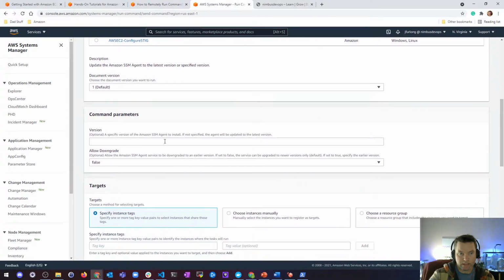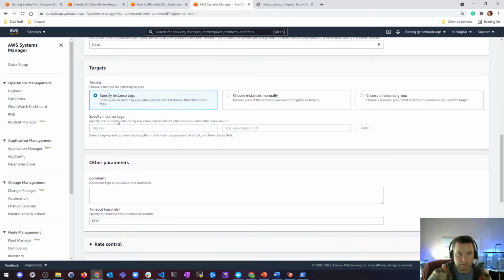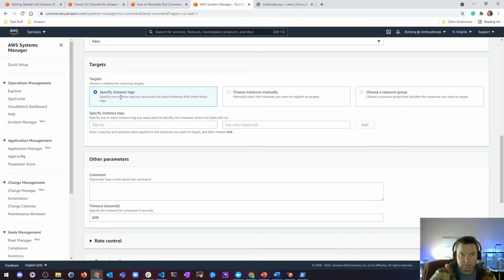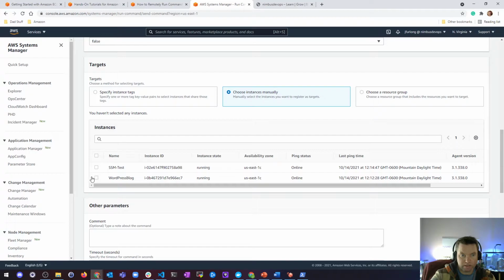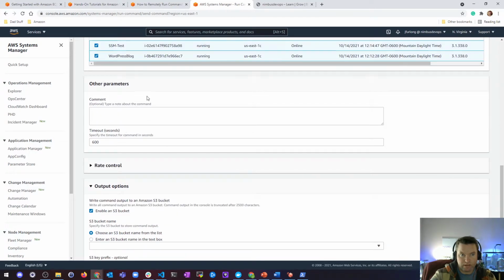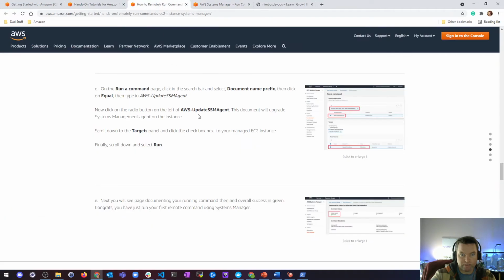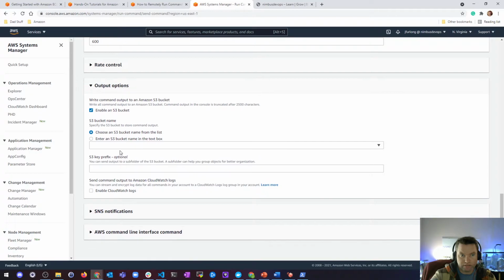So I'm going to leave this document version as is. All command parameters are optional. For targets, you specify instance and tags. You can choose them manually, which is what I'm going to do, and I'm going to try both. Okay, and then this is optional, timeout, all that stuff. You can just scroll down and hit run.